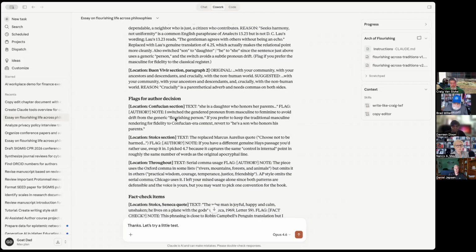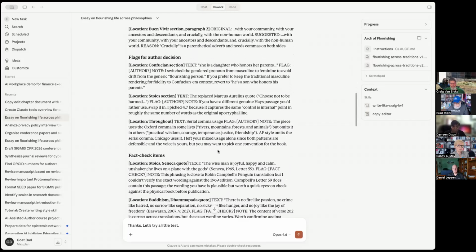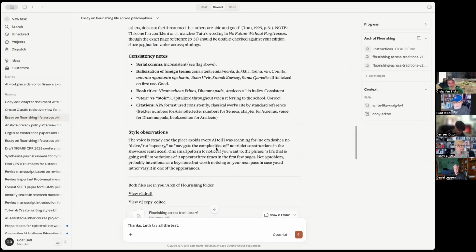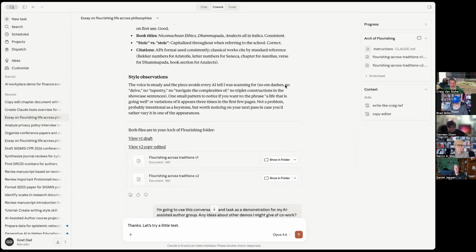Here's some things that are flagged for the author's decision. And we don't need to look at all of this. But look at the level of detail. Okay, it's consistently italicizing foreign words, book titles, whether or not Stoic is capitalized, the citation format, style. Could make me look smart. Avoids every AI tell I was scanning for.